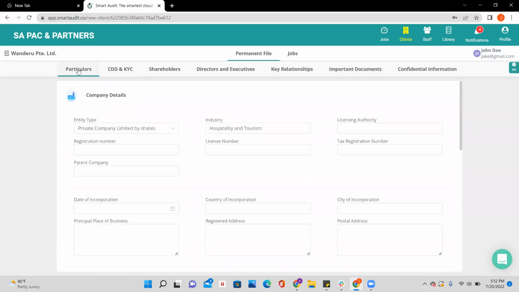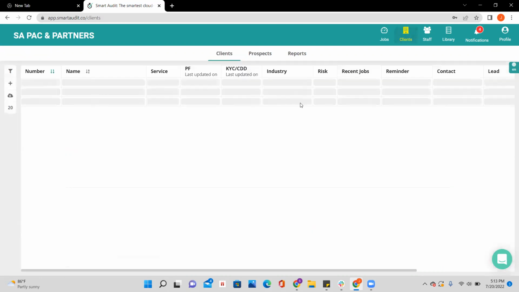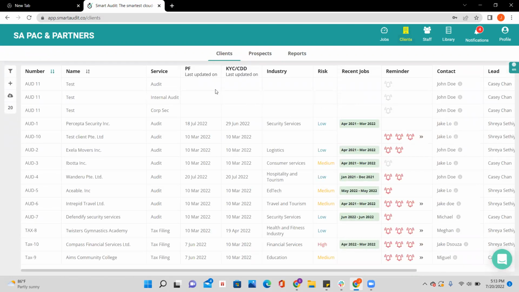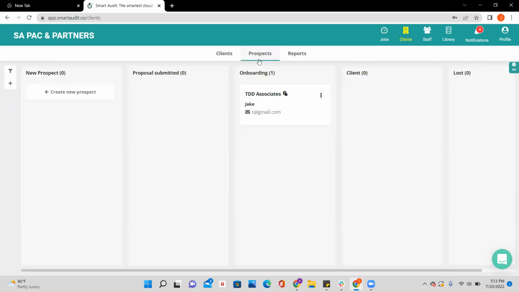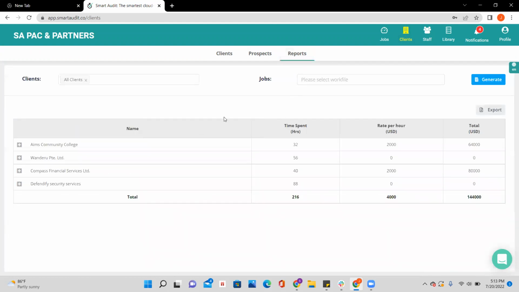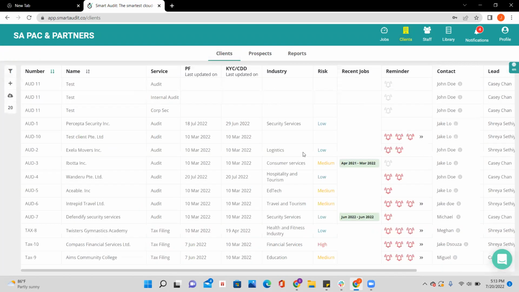So this is actually not mandatory for a PCP client, because this is a permanent file, and PCP and Kudos have their own permanent files. But if you fill this, your client dashboard will have a lot of information. Then, as a part of practice management, again, we have prospects and reports. So you can generate reports to see your work in progress for each week.